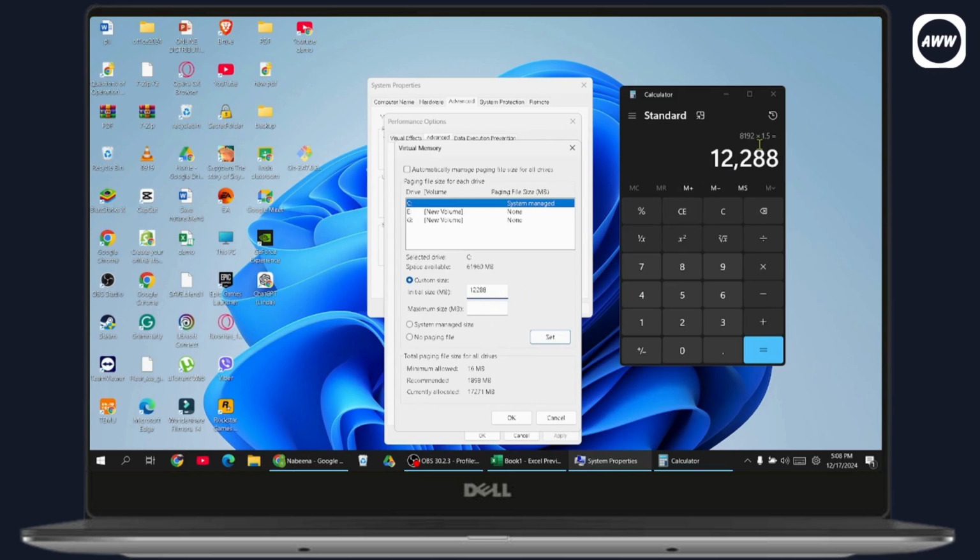Now for the maximum size, you need to go with 8192 again. Now you need to multiply it by 3, which gives you the maximum size. And after that, go with Set and OK, Apply, and your virtual memory will be created and it will speed up your Windows 10 or 11.